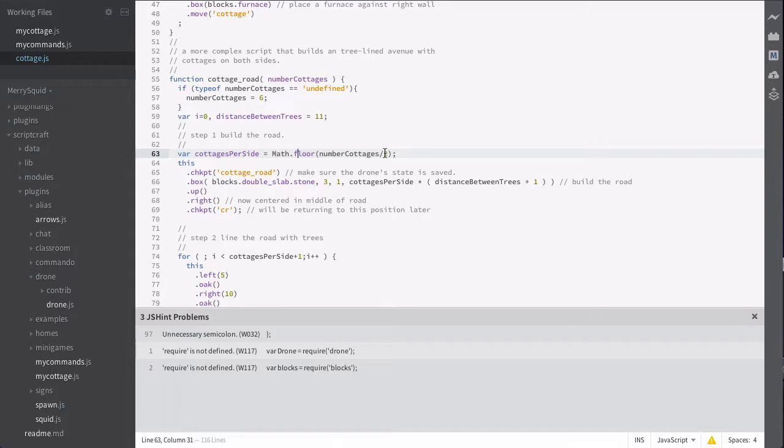If, on the other hand, number of cottages were 7, 7 divided by 2 is 3.5. And so if you just round down, you're going to get 3. Or if you chop off the 0.5, whatever is after the decimal point, you get 3. And that is what Math.floor does for you.